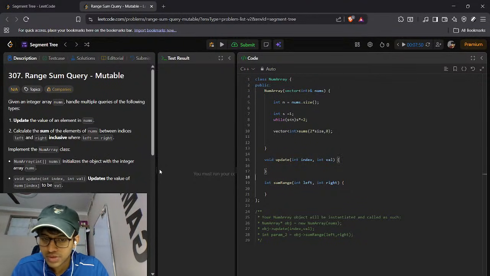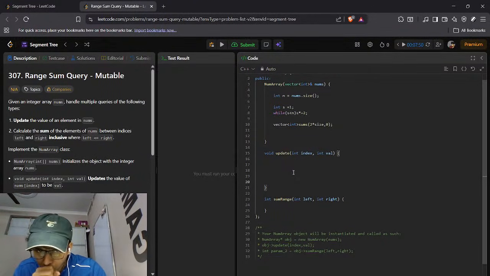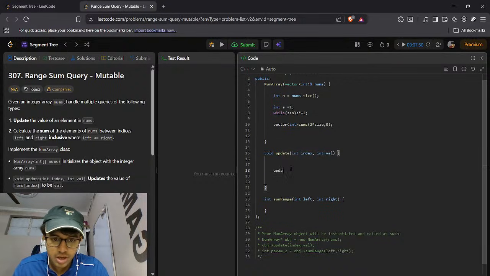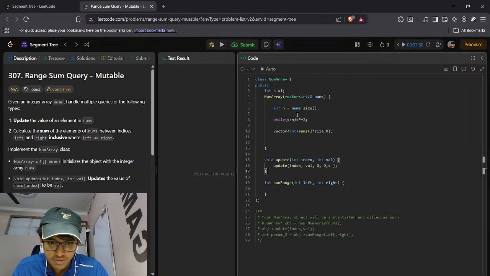Now update the value of nums index to be val. This would actually call update index, with the same index and same value. Now we'll also get x node number as 0, lx would be 0, and r would be s. Let's make s a global variable. Now we'll have to write this function itself.